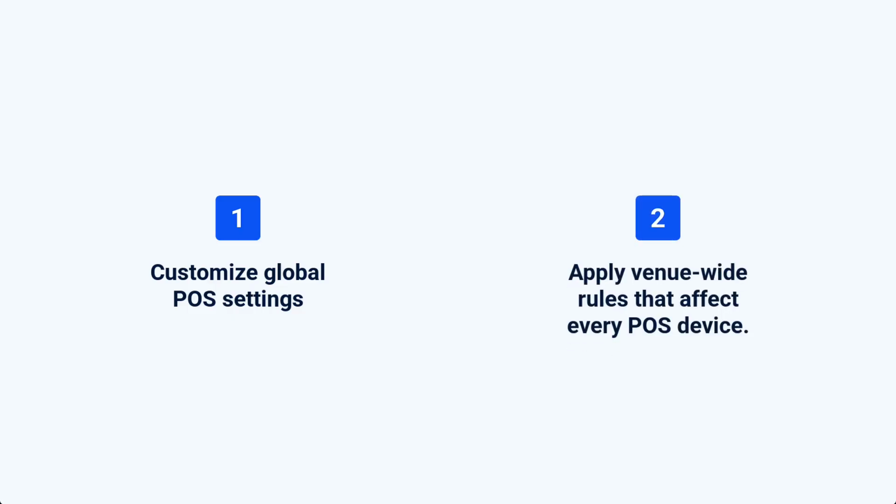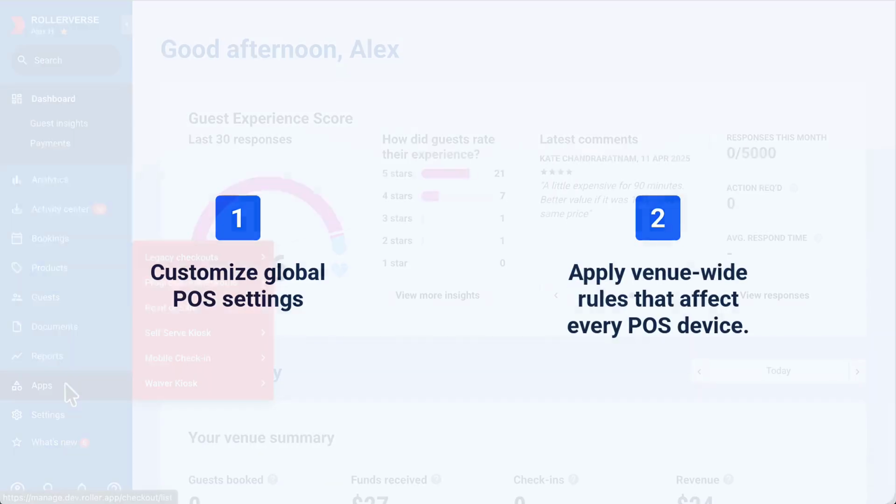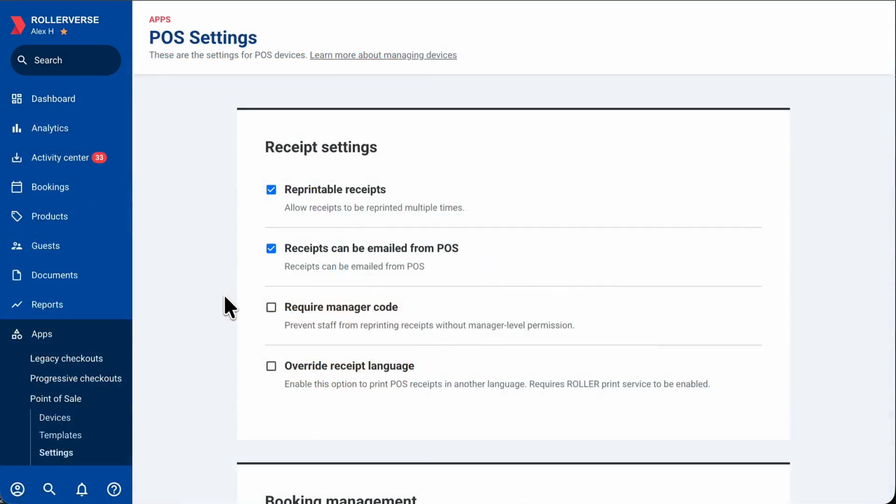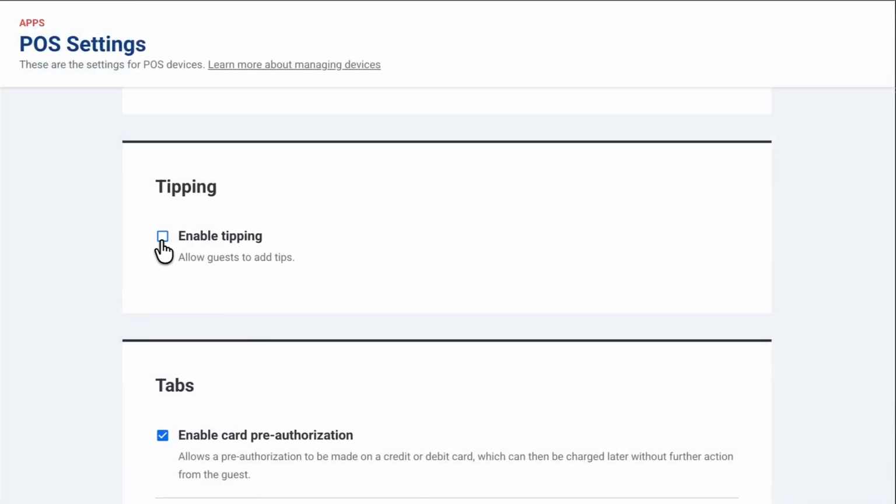In this video, you'll learn how to customize global POS settings and apply venue-wide rules that affect every POS device. We'll look at where to access global POS settings, how receipts are handled at checkout, and how tipping is configured across your venue.